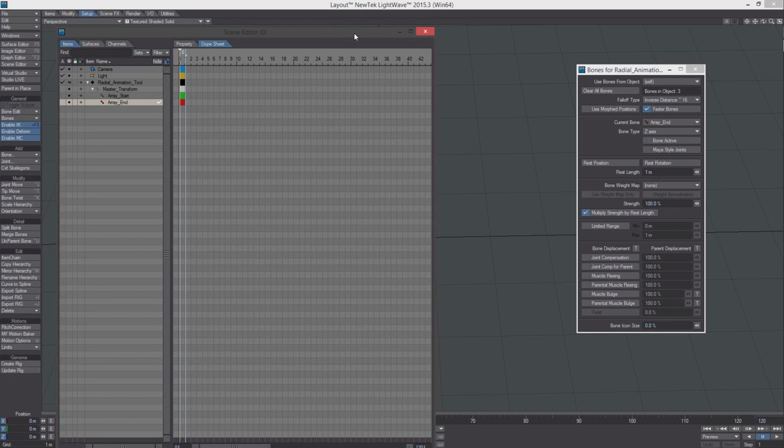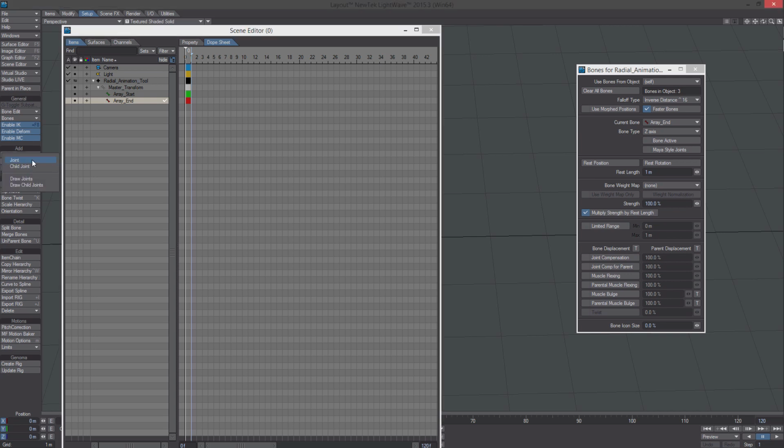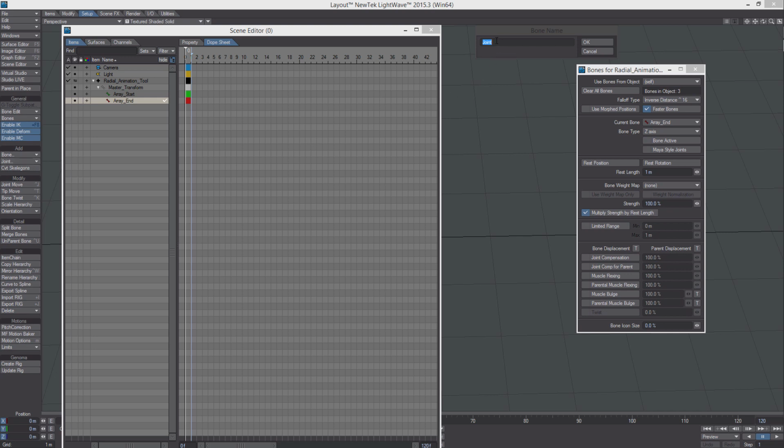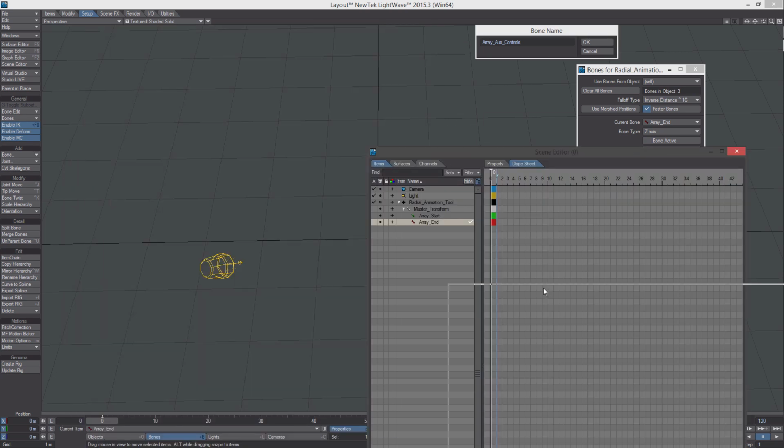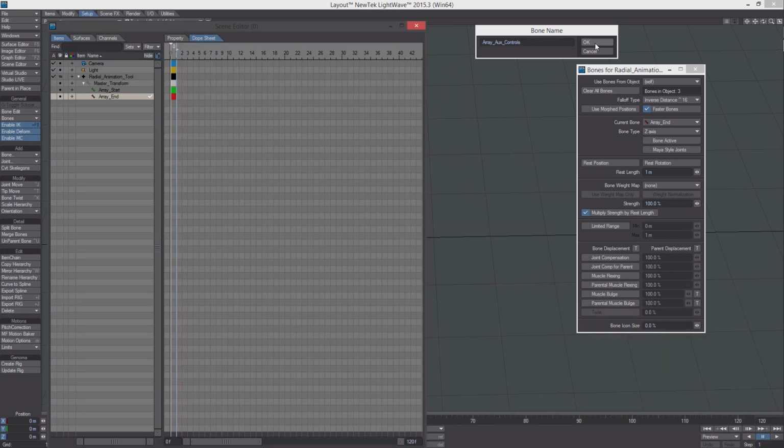And there's one more. We need one more joint. So I'm going to add another joint here, and I'm going to call this array aux controls, because I needed another control for some of these parameters. I couldn't fit all the controls I needed on these, so I added one more. You'll see as we go what this is for. I hit OK, and you can see that puts it right here.